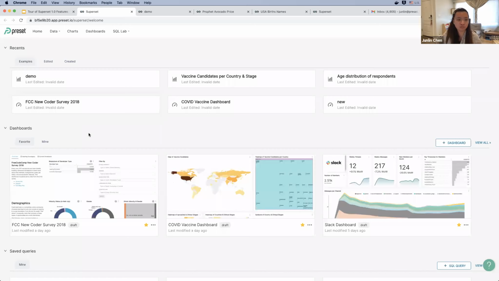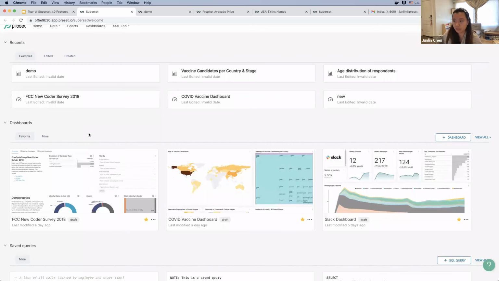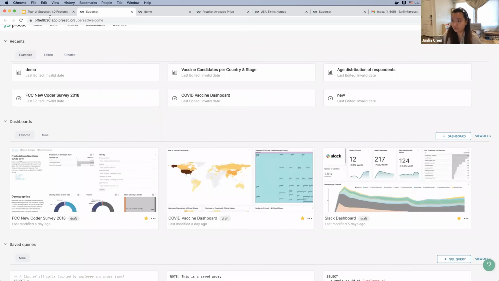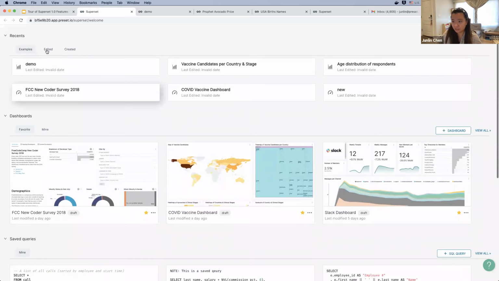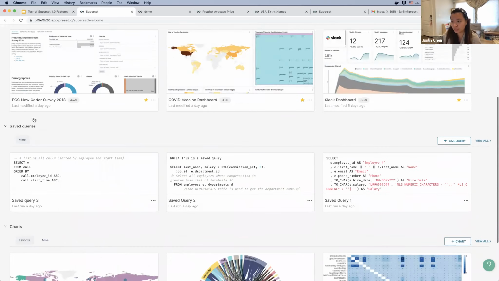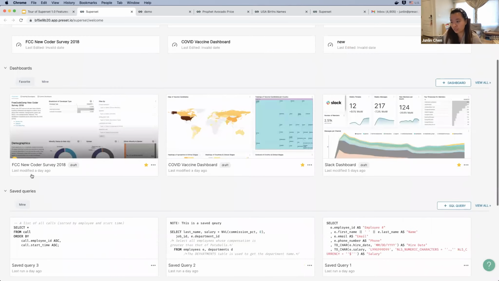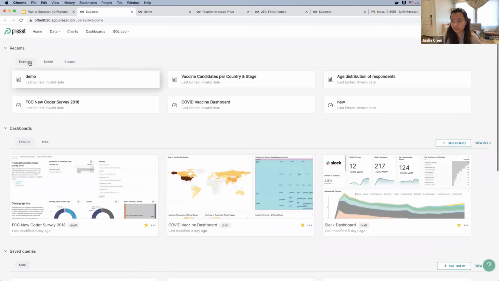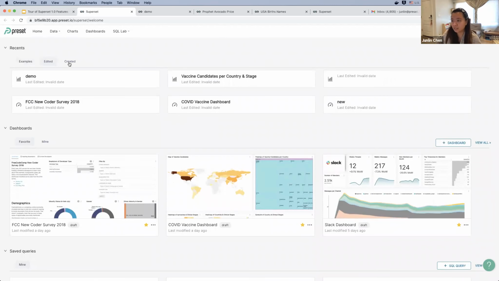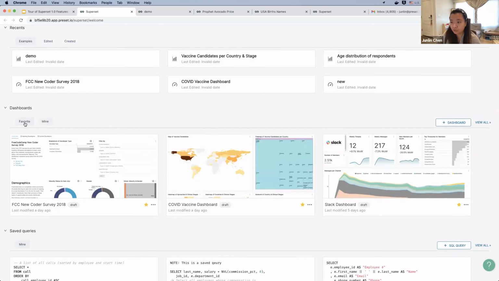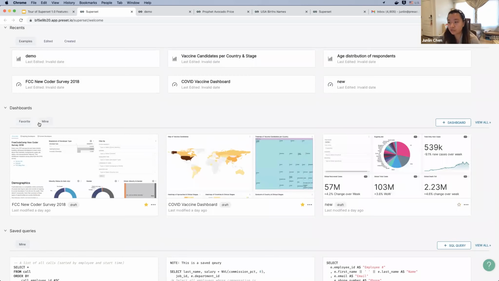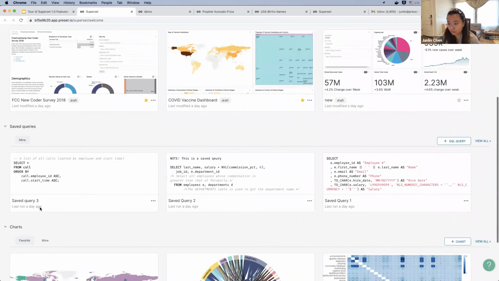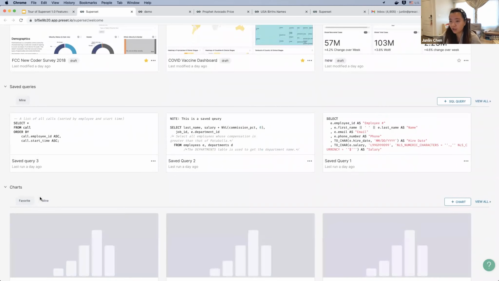So this is our new homepage. You guys have probably already seen it. We have different tabs. So we have different sections: recents, dashboards, saved queries, and charts. We have thumbnails and snippets for these sections. And you can also view the last added, last created, or my favorite dashboards and dashboards that I created in those different sections.